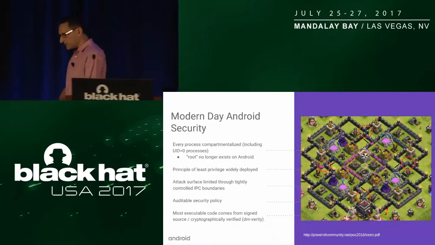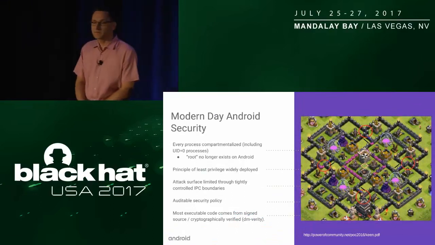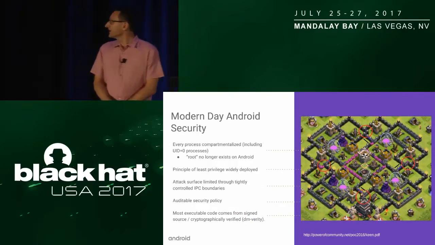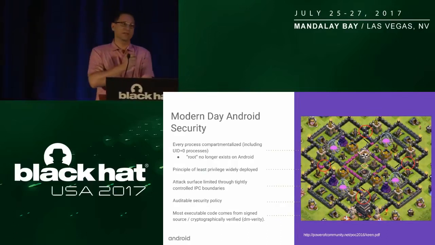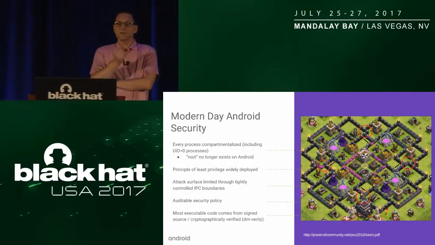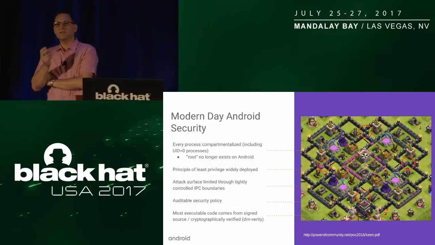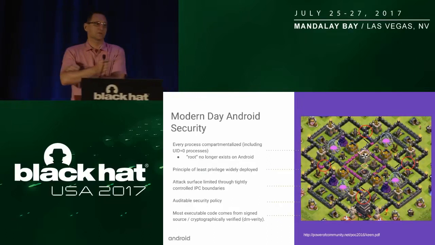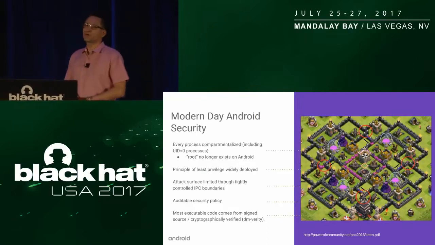So what does modern day Android security look like? I borrowed this from the Keen team's presentation. I hope they're not going to mind. Every process in Android is now contained. That includes UID 0 root processes. In Android today, there is no global root user. To say you've rooted an Android device means that you've popped the kernel.